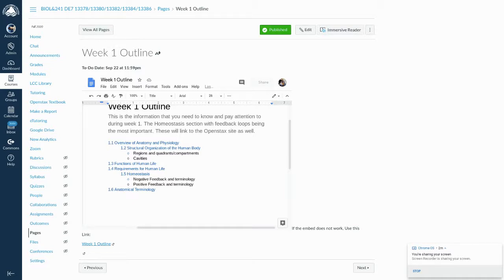When you get to homeostasis, homeostasis is really the most important component of this unit because the negative and positive feedback loops are what set the tone for the whole quarter in terms of understanding other physiological processes. Negative feedback and positive feedback you'll have assignments on. Make sure you know the terminology.